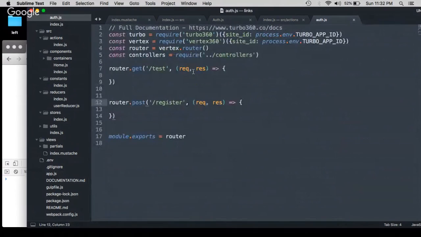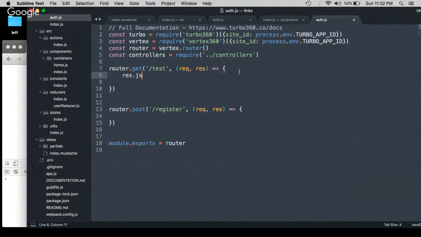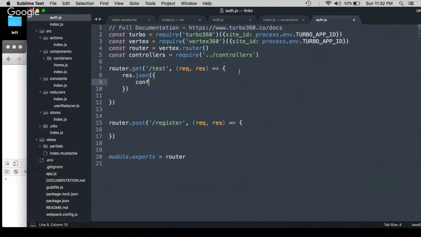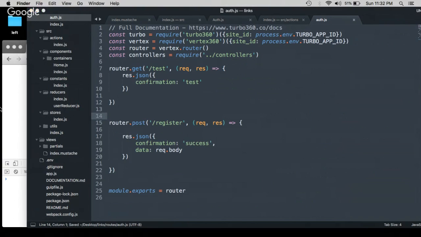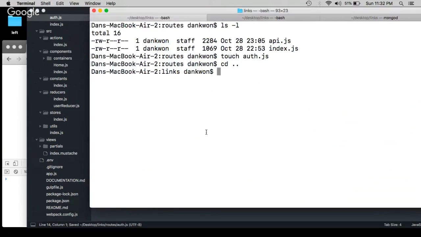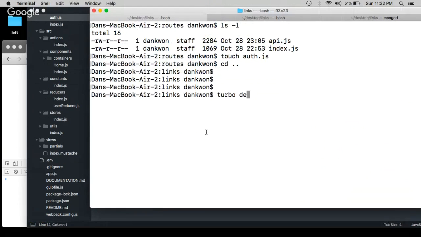So we are now testing the endpoint. So I'm going to just throw these two, a confirmation test, and then here I'm going to do success, and then data req body. I'm just going to throw the parameters right back to the client side just to test it out. And that's it. So this endpoint is obviously extremely simple. So let's go ahead and run turbo dev server.